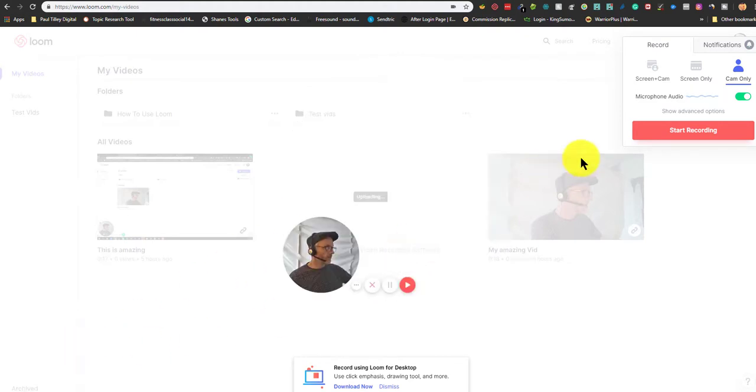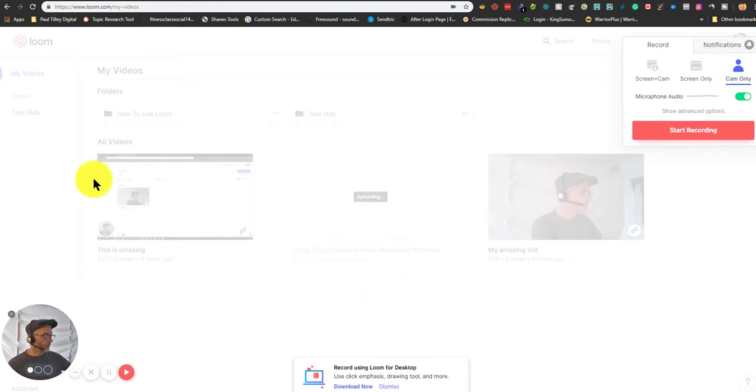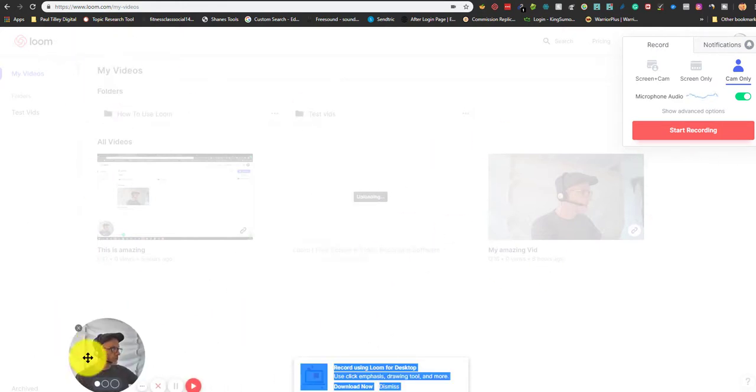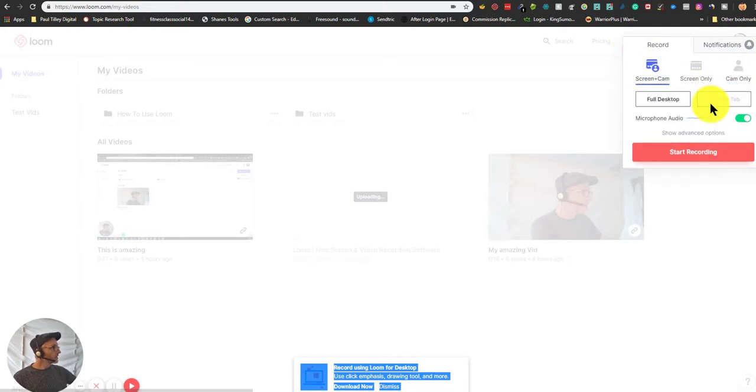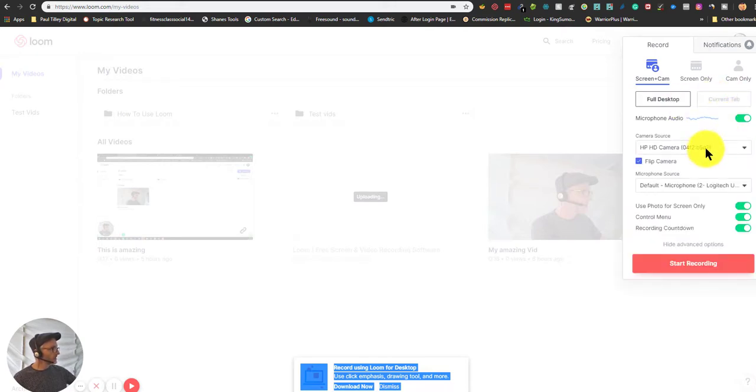So we'll take that down there, and then we'll put me there. Obviously you can have it anywhere you want, which is also helpful. And we're going to do screen and camera. You want to check that your mic's working. You can go to advanced options here and change the camera source, the microphone source, and all these various options, and you press start recording.